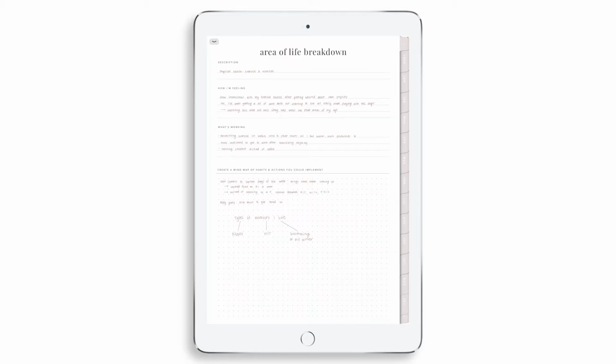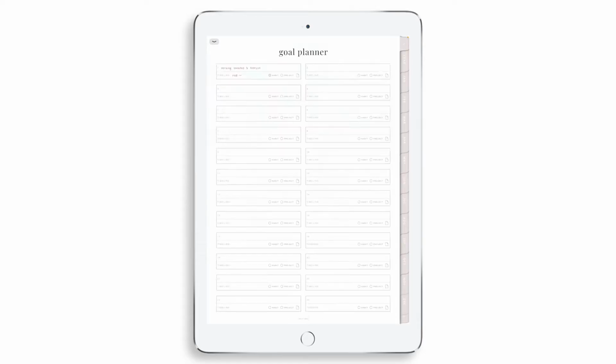With that done, now you're ready to create your habit goal. So click the main area of the goal tab to access your goal planner.